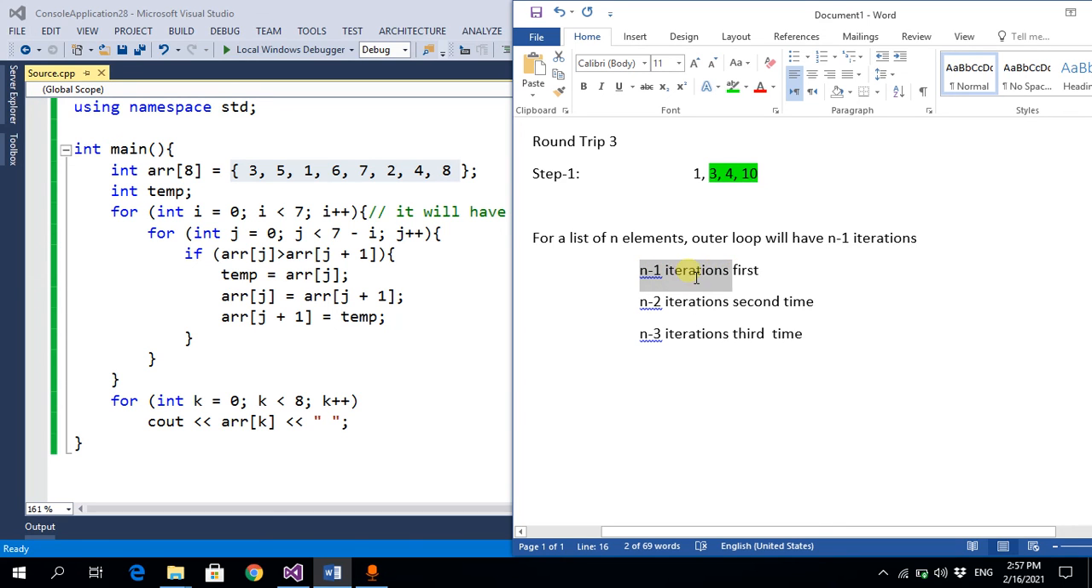So this is the inner loop. In the inner loop we will have 7 minus i, which is 0 the first time, so this inner loop will have 7 iterations the first time, then 6 when i is 1, then 5 when i is 2, and so on. And inside the inner loop we will compare each two consecutive elements, and if the left element is greater than the right element, we will swap. So this is the logic of swapping.